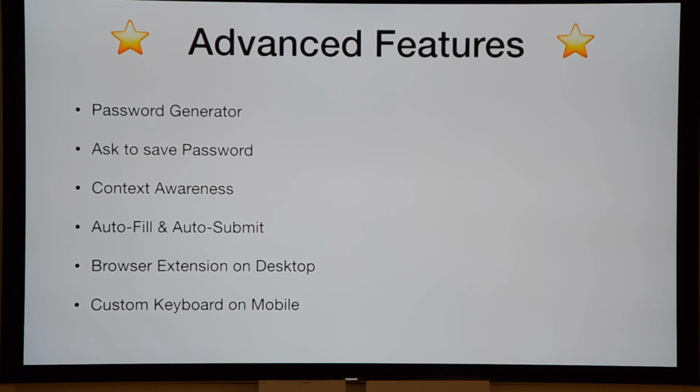And sometimes they even offer an auto-submit, so you don't even have to click the submit button or the login button. It's just doing it magically. Yeah, make sure it has a browser extension. We had that before with the cross-platform compatibility. And there's also nice mobile support, but there are differences between iOS and Android.